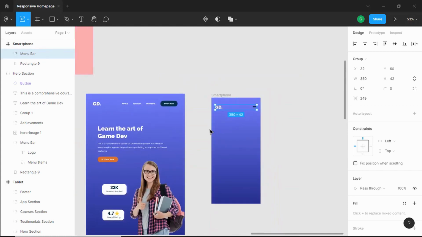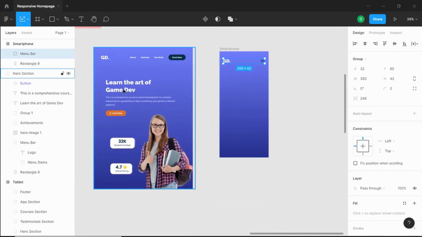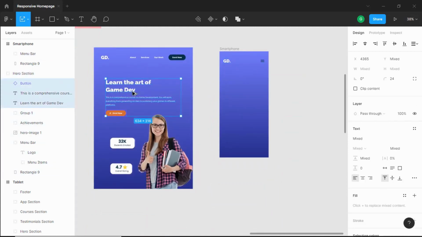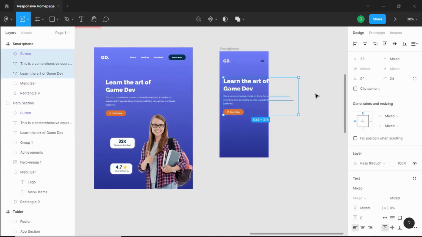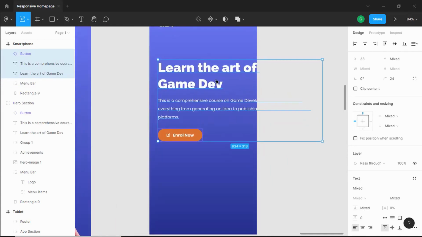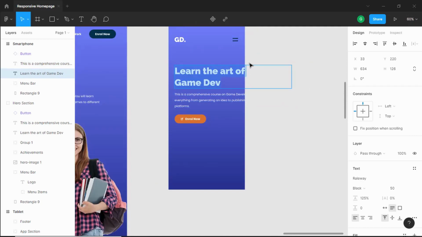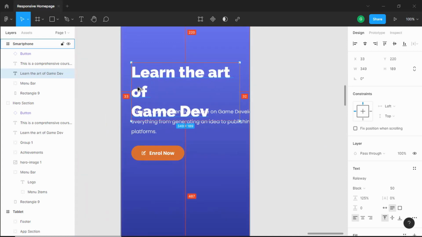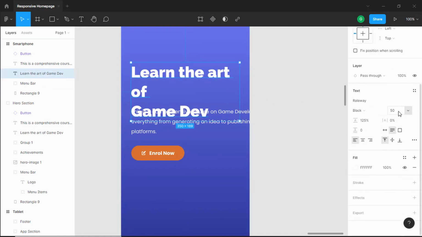Alright, now the next thing we will do is we'll copy these 3 elements. So I'll just select all of these, and let's press Alt and bring this over here, and we'll also decrease the width of these elements. So I'll just select this text over here, and we will have a spacing of 32 pixels from the left and the right, and we'll also decrease the size of this font. So let's select this, and right now we have a size of 50 pixels.